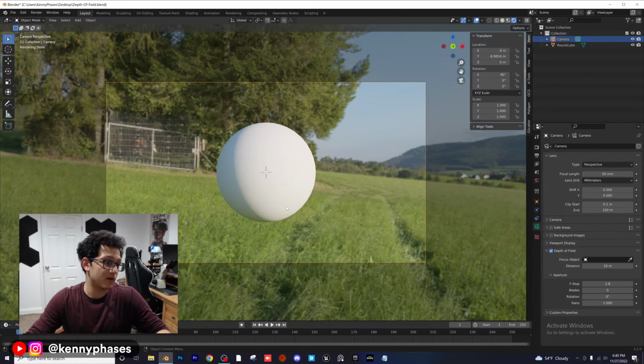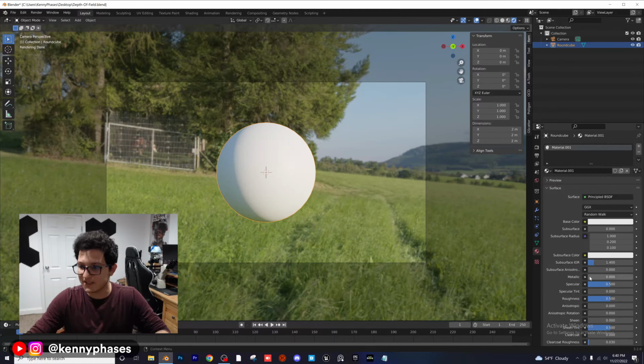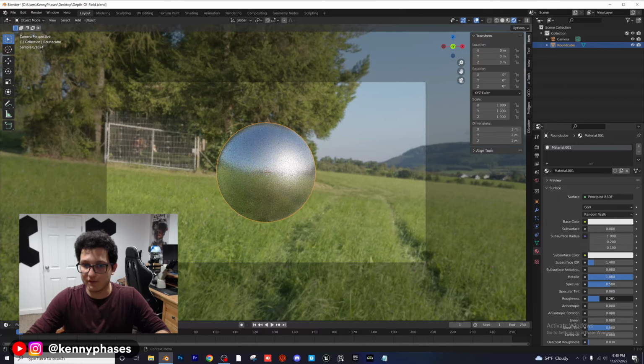The first thing we can do, which is really useful, is we can click on this eyedropper tool and we can actually select the object that we want to focus in on. So I'm going to select this round cube. I'm going to quickly give this round cube a shader. I'm just going to give it a metallic shader with a little bit of a low roughness, just so we can see what's going on here.